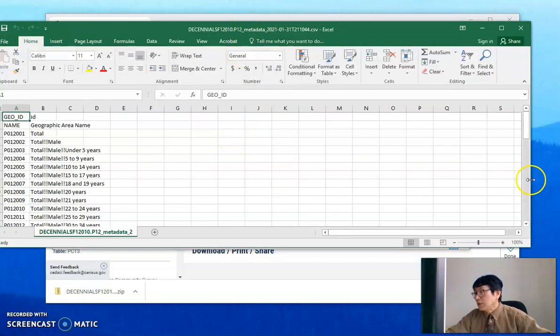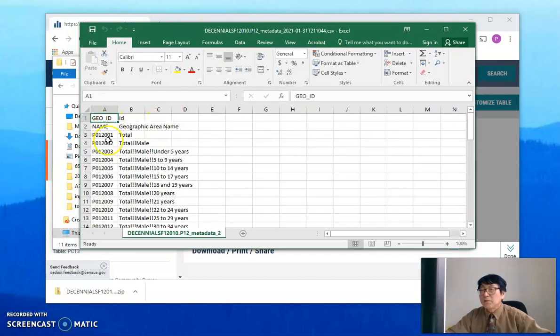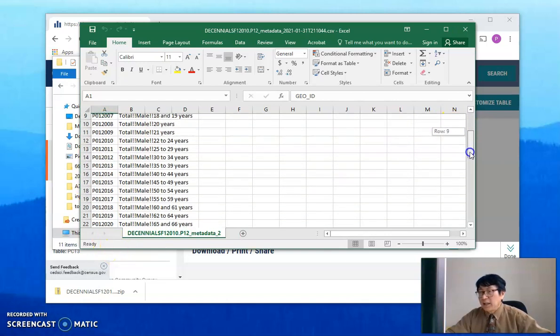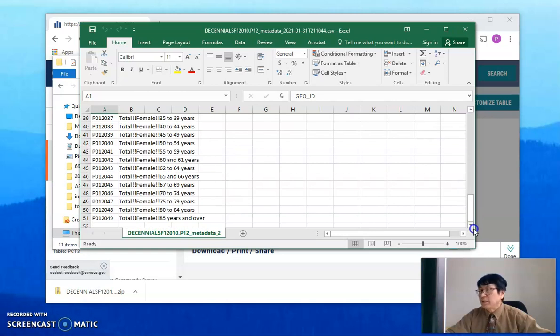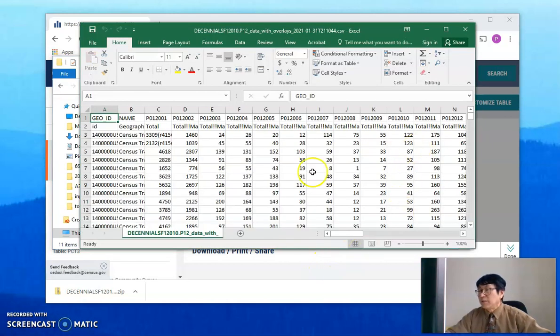Right, so let me make it smaller so you can see it. It explains what it is. These are the column names, and that's the ID, that's the name, what it is, and then the total population and so on. So these are the column names, and it explains what each is. So now let's look at the actual data. Now this is the actual data. So these are the column names.